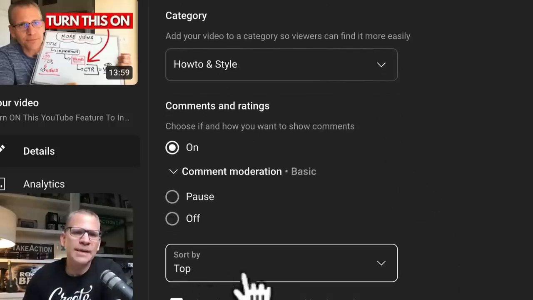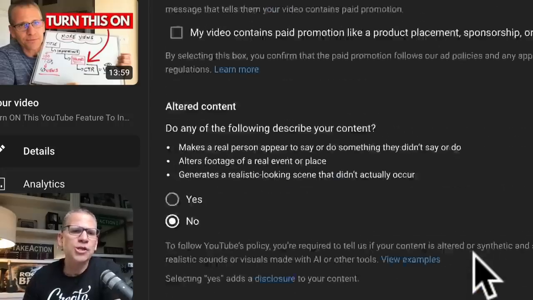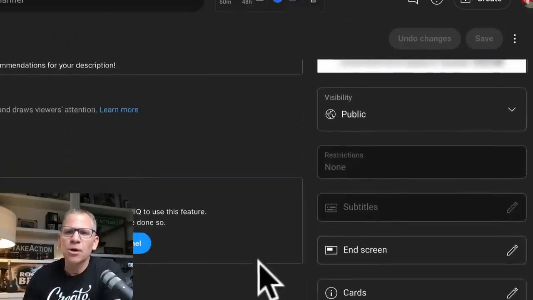So sort by top, we leave that all checked. We don't do anything with that. And then you can always turn on add a fundraiser. We leave that alone. All right. So that is everything in the details. Now, what else are we doing? We are adding the end screen. So if we go over here, we're going to go to a few other settings.